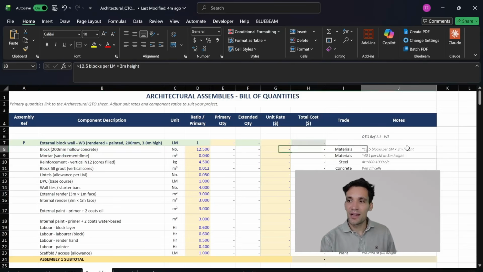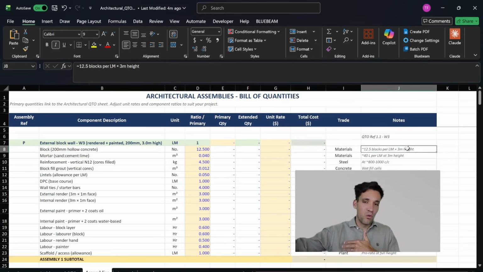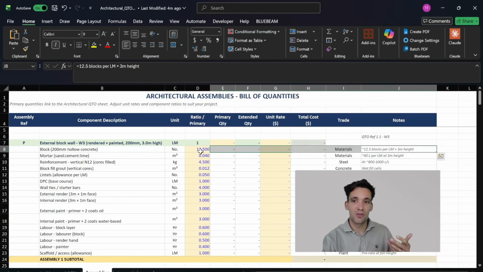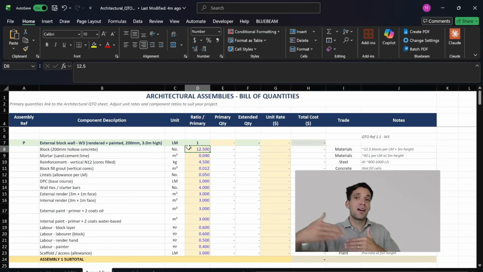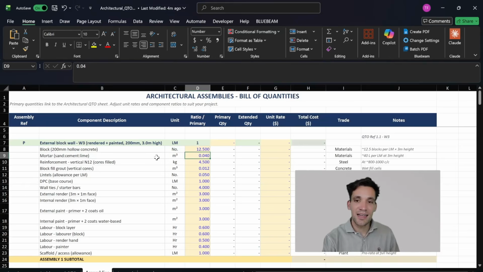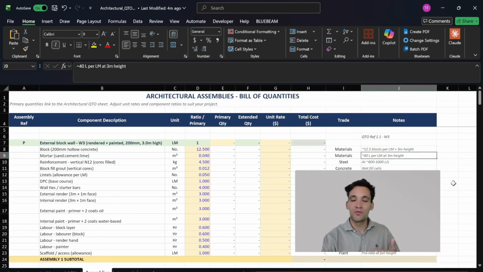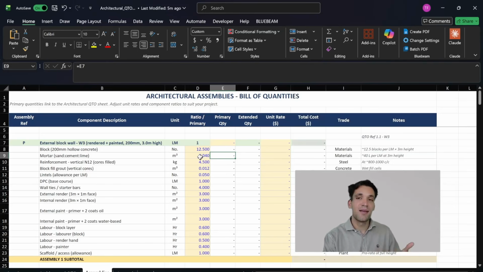I could then work out that for every linear meter of wall, how many 200 mil high blocks do I need within that? Say I calculate that at 12.5. So every meter I measure on the plans, I need 12.5 blocks. I could then work out exactly how much mortar goes into this, and that could be for 40 linear meters of mortar at a certain thickness of mortar. I could measure that up for 1 meter and work out 0.04 meters cubed. Again, you get the point.